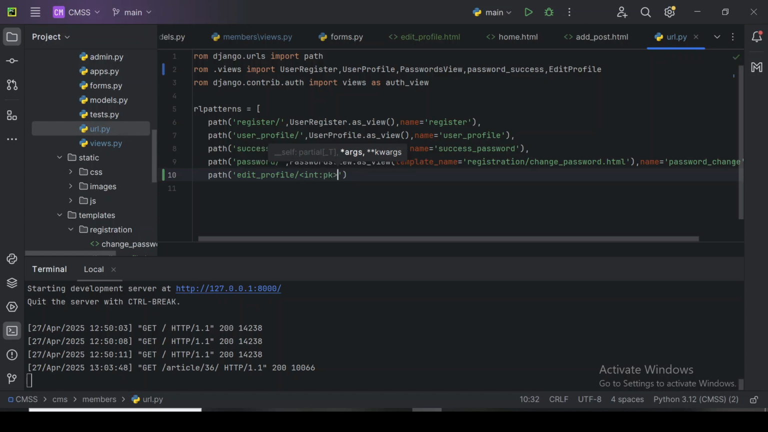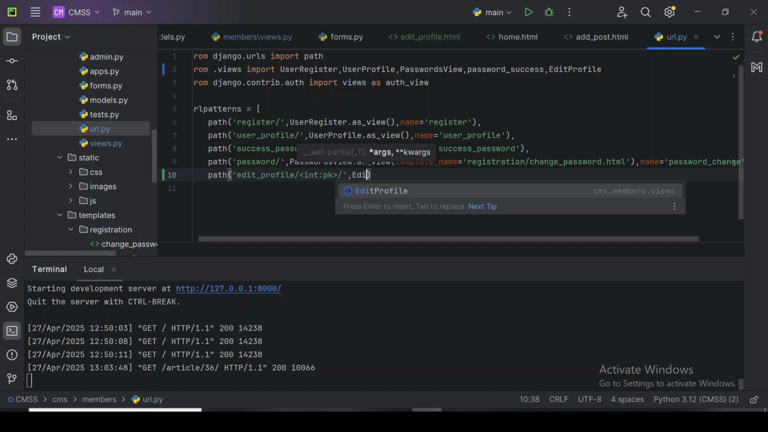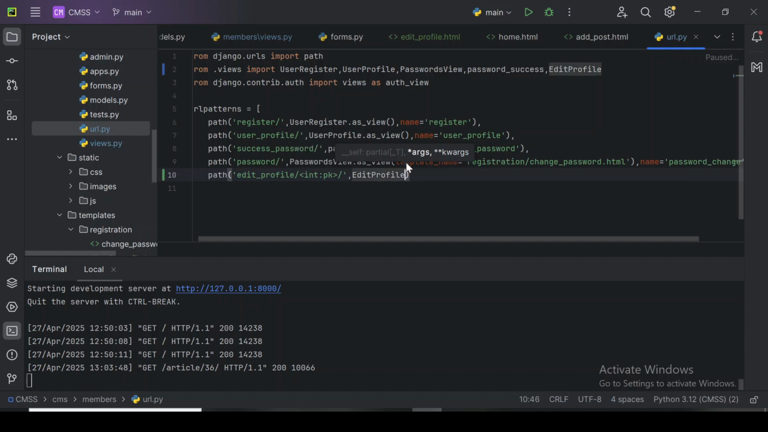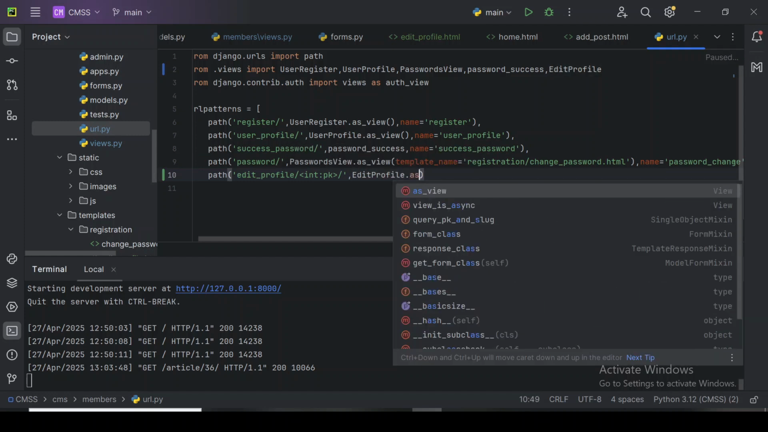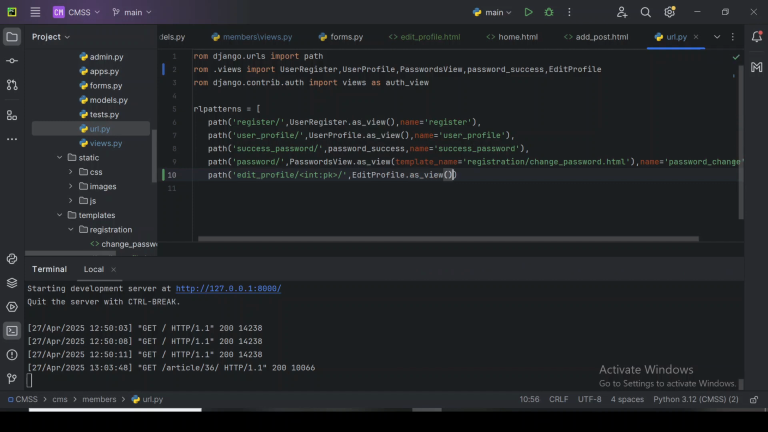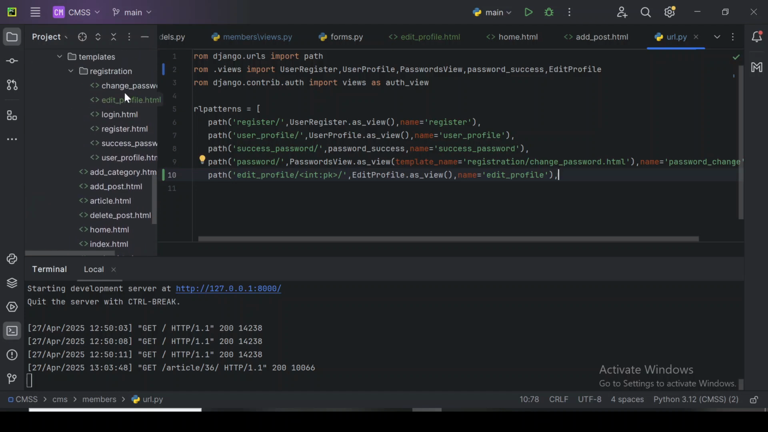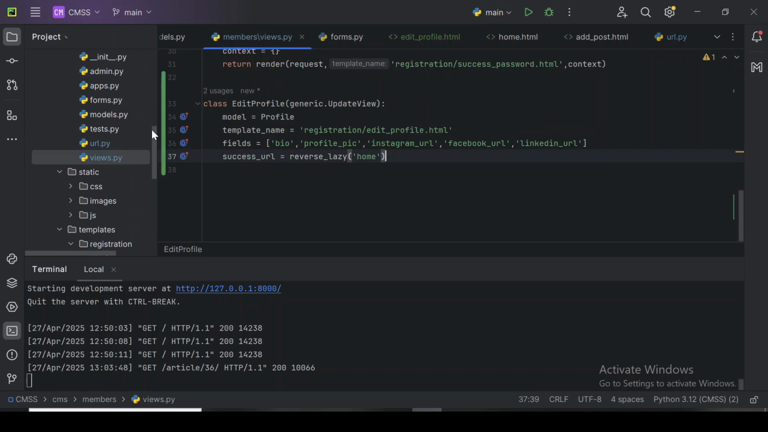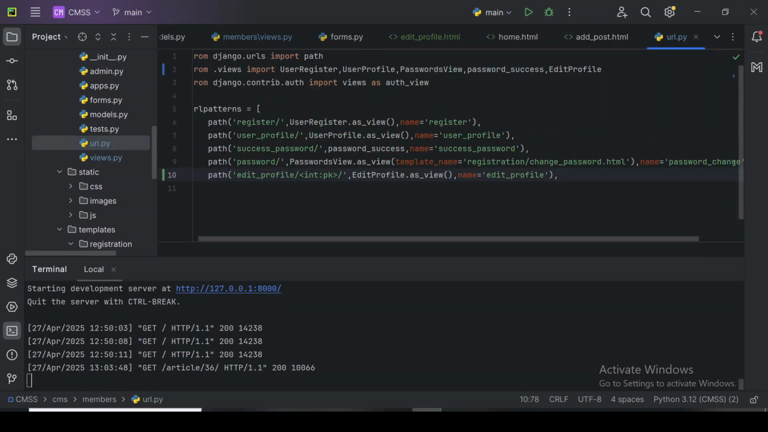why am I writing like this? I think it's weekend. Int our PK. So now we're going to call this edit profile dot as view, because I'm making use of our class-based view. So let's pass our URL name, and we can just say edit underscore profile, and that's all we need. So now we have our templates. We have our view, and we have our URL.